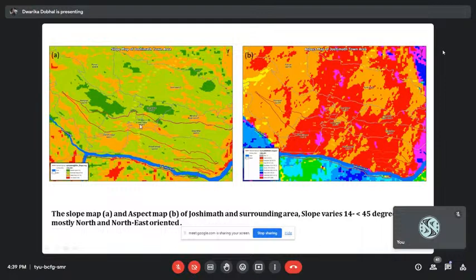You can see that this is a slope map of Joshimath, and the slope generally varies from 14 degrees, 15 degrees, up to 45 degrees. So 45 degrees is almost too high, prone to mass movement and gravity flow. And most of the slopes are north-facing, oriented towards the north.